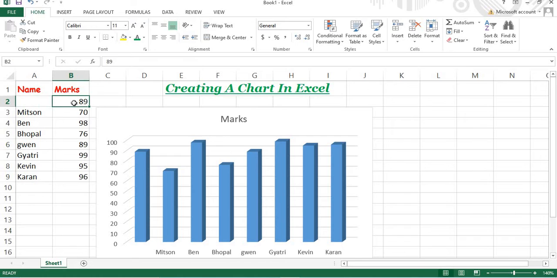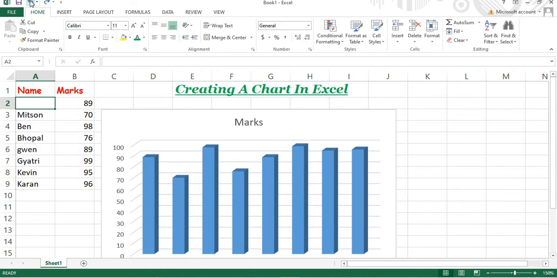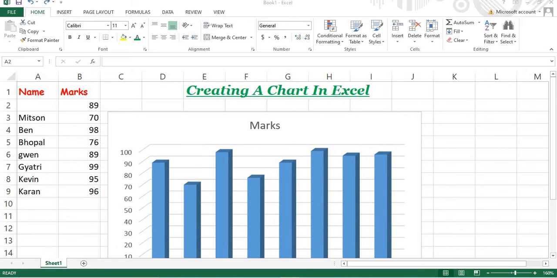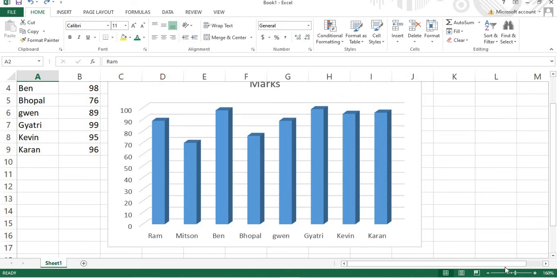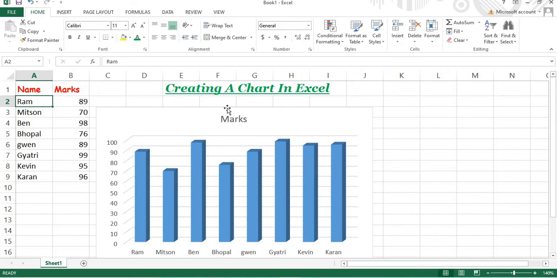If I click here and delete, see, the whole thing is deleted. Suppose I deleted Ben. This will happen if you try to delete this, so we can't delete it. Either you can copy this chart somewhere or do something else. But here was a caution that I should tell you. So here was Ram. This is how we create a chart in Excel.